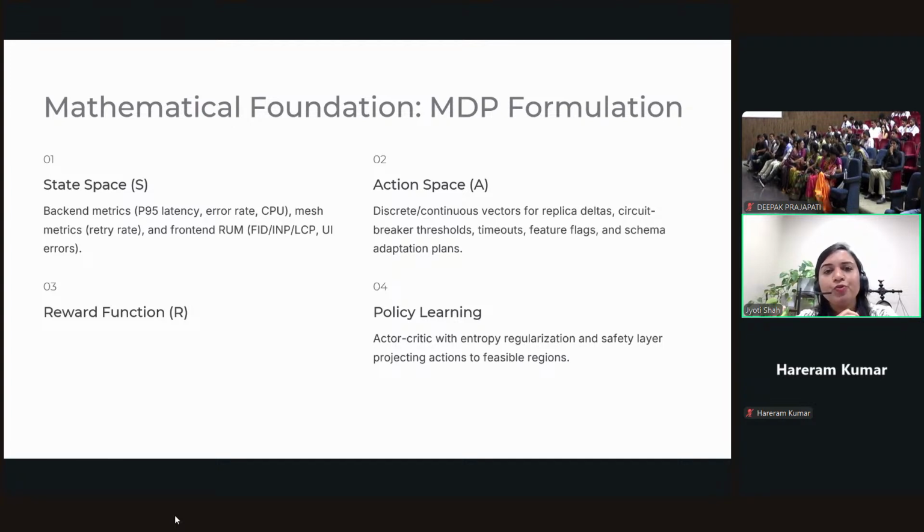Think of it as juggling four balls at once. The agent's job is to keep them all in the air without dropping one. This multi-objective reward ensures that adaptations are intelligent trade-offs and not knee-jerk reactions. So, how does the system learn?